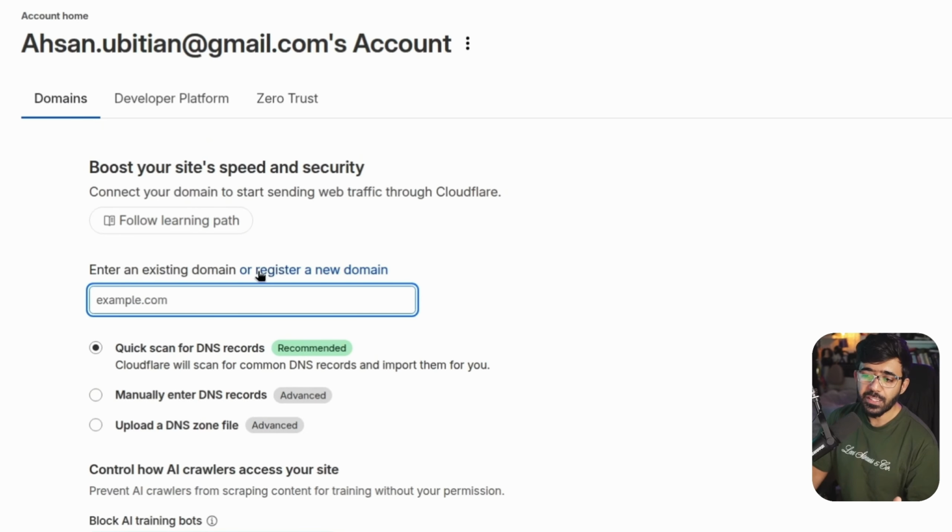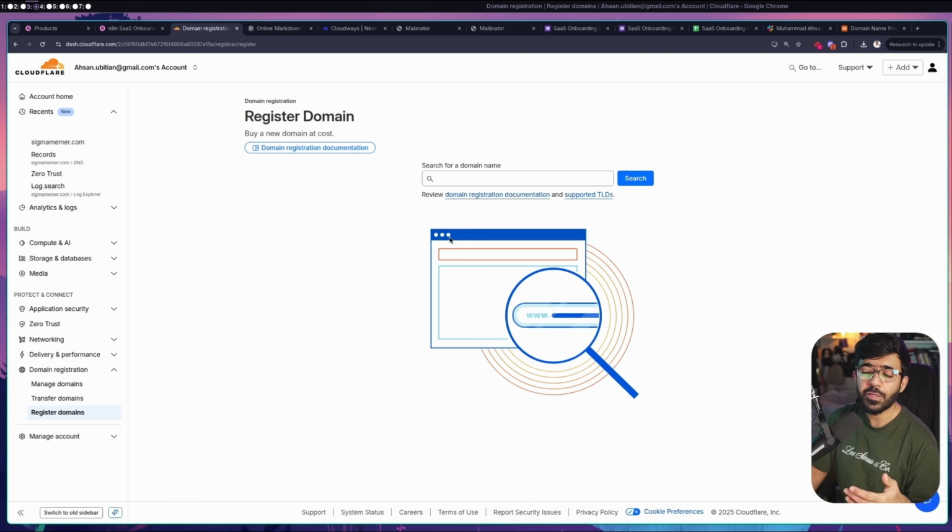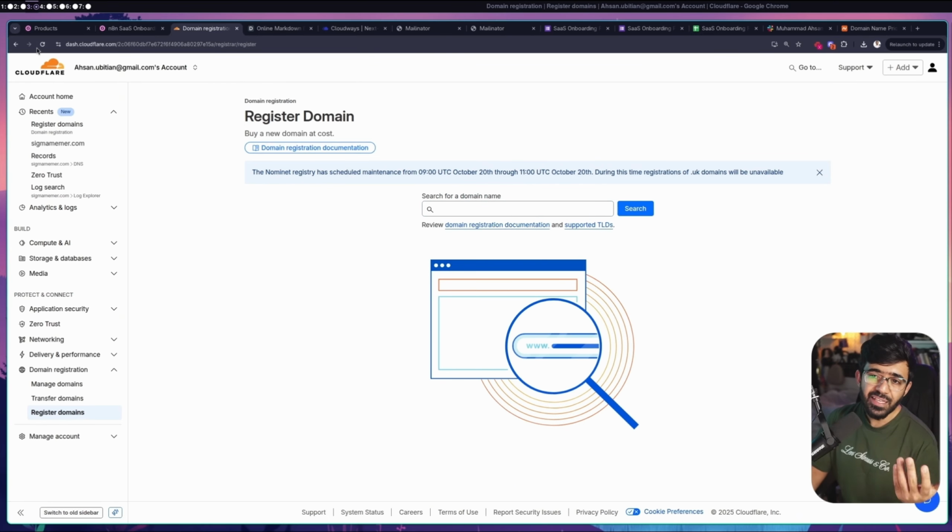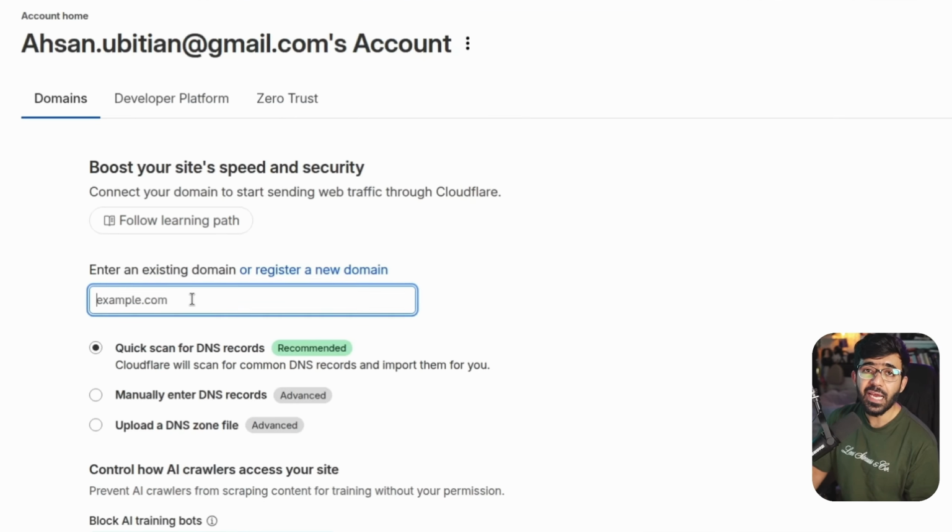If you don't have a domain, you can just click here to register a domain, where you can search a domain, buy it, and then you can come back to this overview page and then add it right here. Or you could go to some other provider like GoDaddy or Namecheap and basically find the cheapest domain that you can, and then come back here.